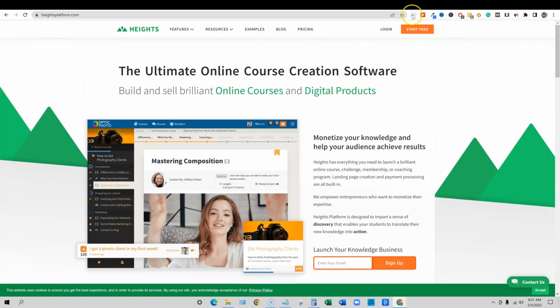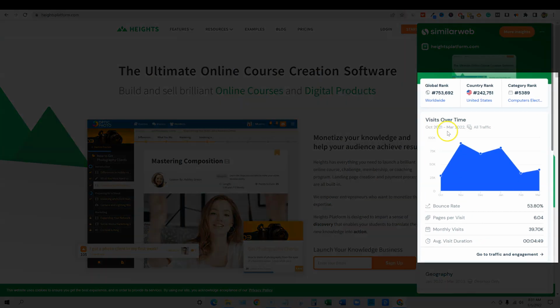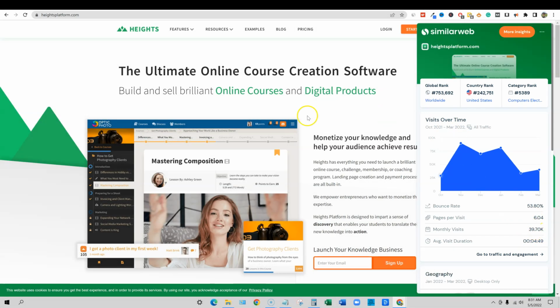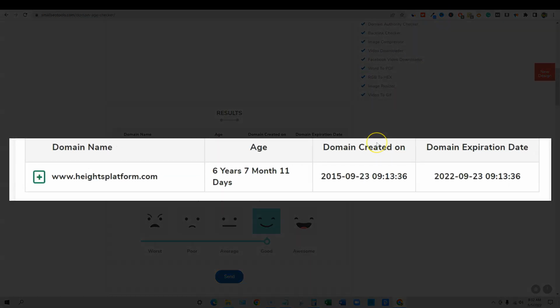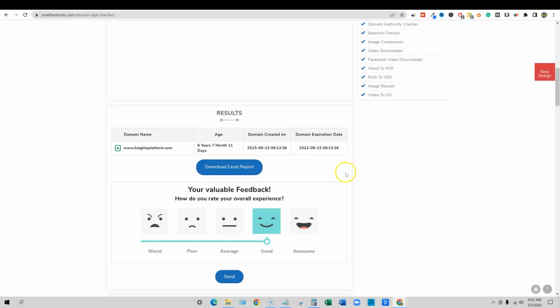When we come over here, I like to assess whether this is already getting traffic. Yeah, they already have a business. Similarweb says 40,000 monthly views to the site. Then I like to check the domain. How old is this domain? The domain is actually 6 years old. We don't know if they bought it as an aged domain or not, but it's 6 years old, and they've been cruising as a company the last couple of years.